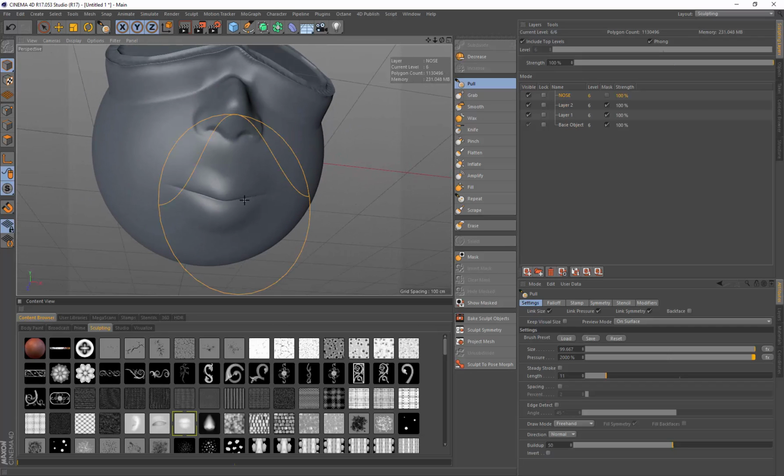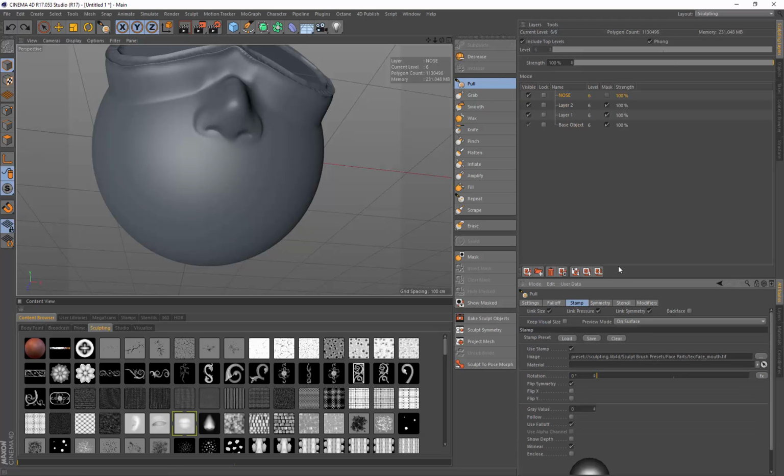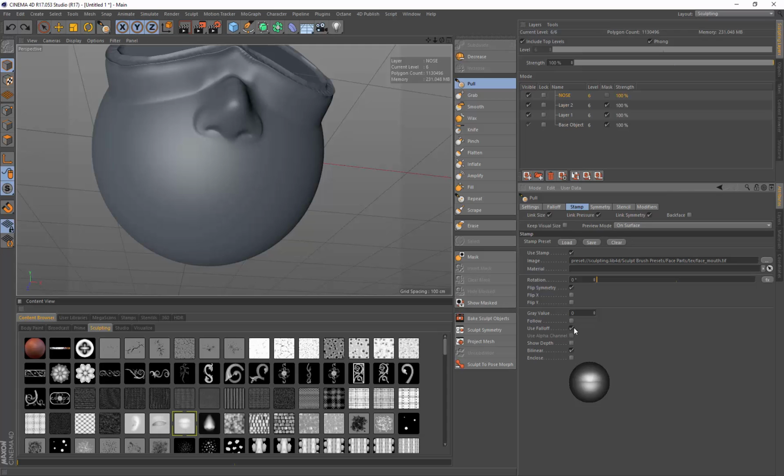It's looking a bit strange there. What I'll do is I'll turn off the fall off from this brush. And I'll enclose it as well. Oh, I don't need to enclose it. That should be okay.